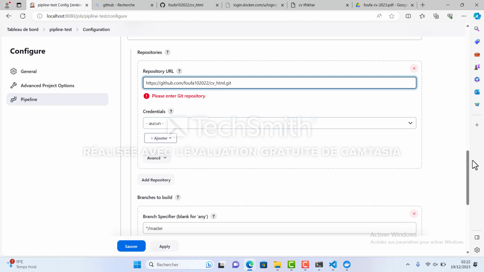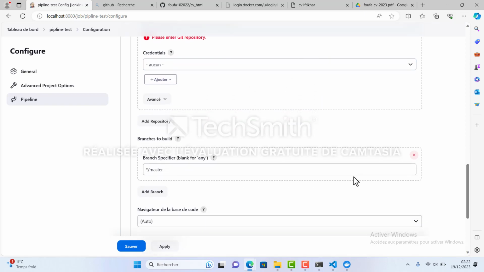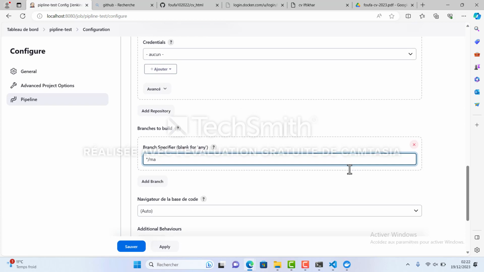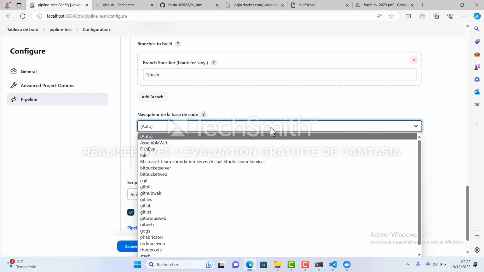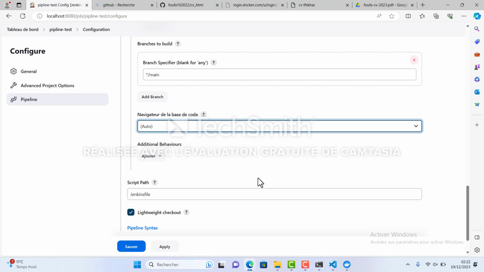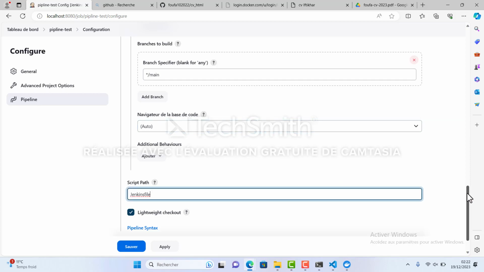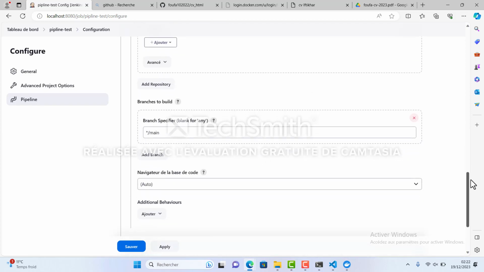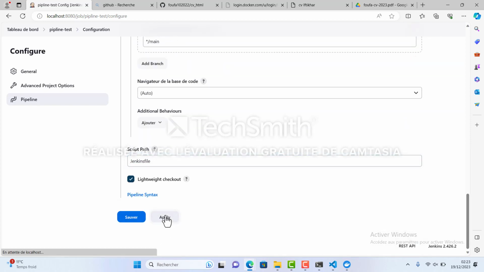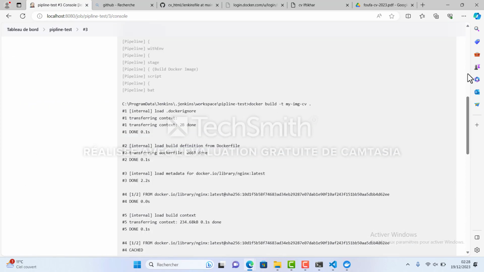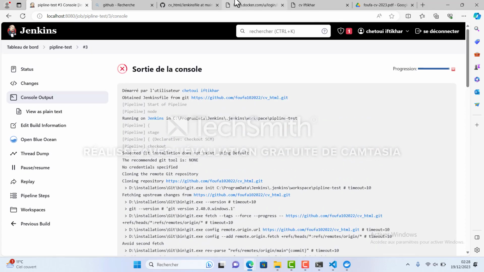Then I specify the branch, in my case it is main. Finally, I must specify the Jenkinsfile path in the remote repository. I write Jenkinsfile because it is in the root. Save and apply, then launch a build. In a flash, the resume will be containerized.